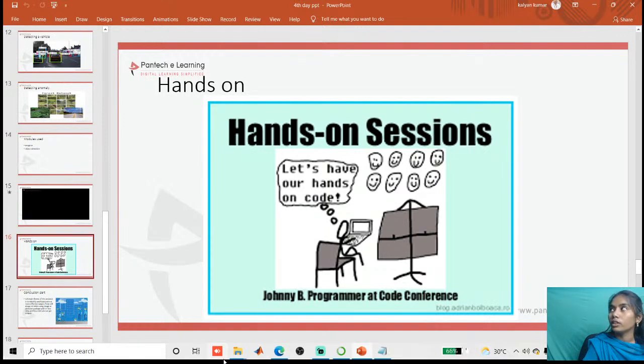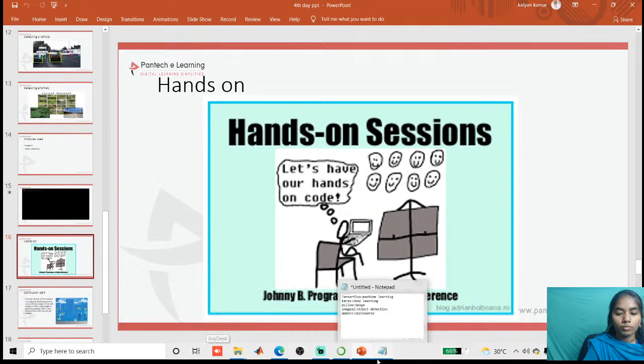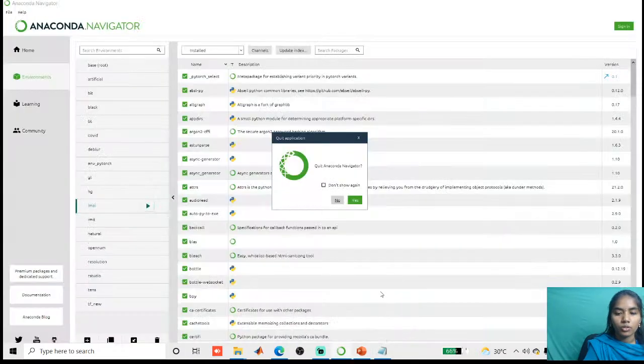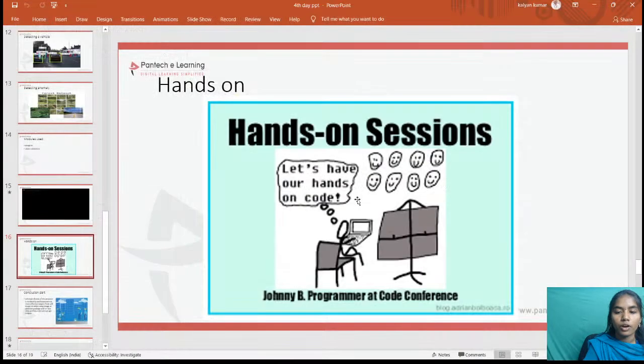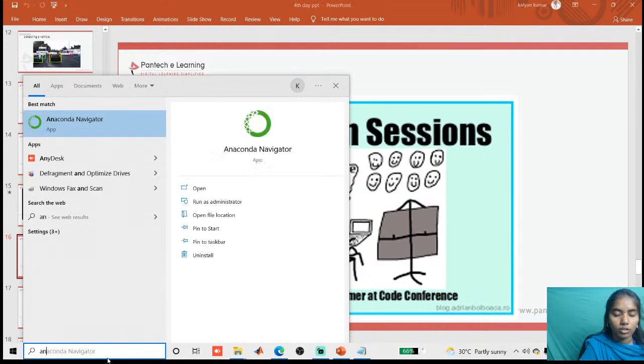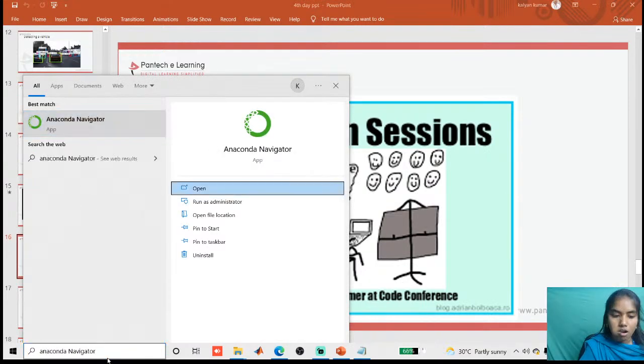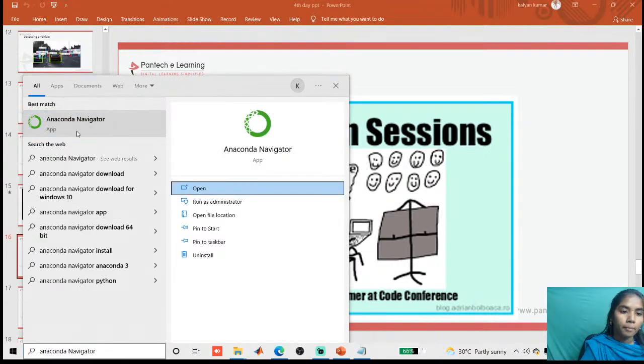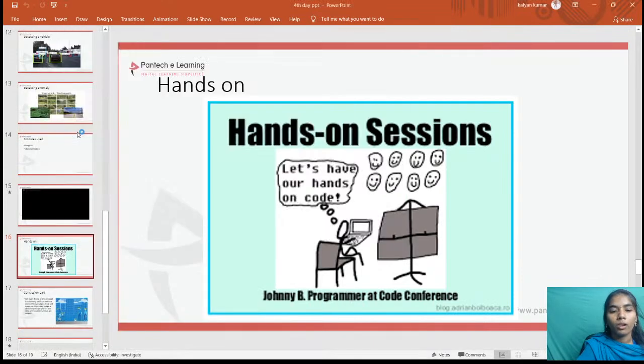So now I can go application wise, how we are using each and everything. For this purpose, I'm using software called Anaconda Navigator. I'm using Anaconda Navigator for this purpose.